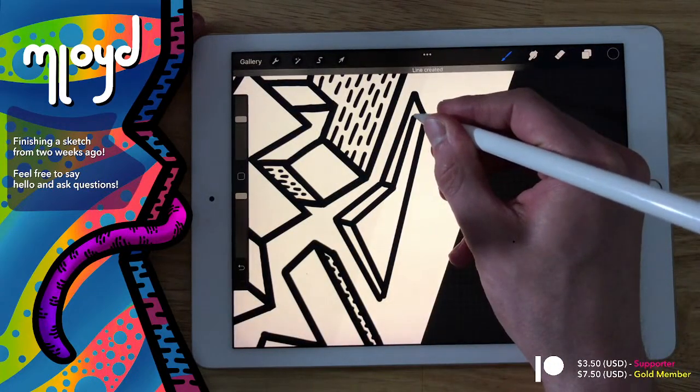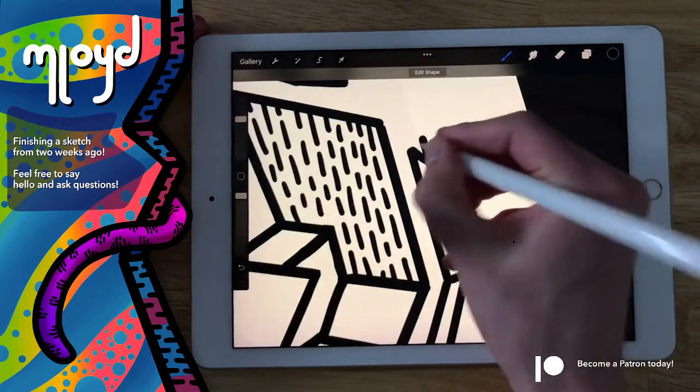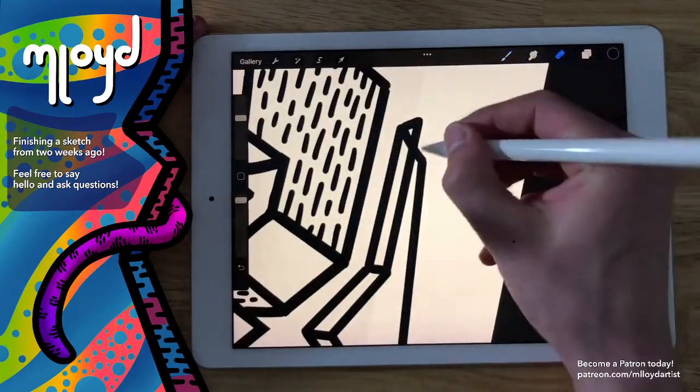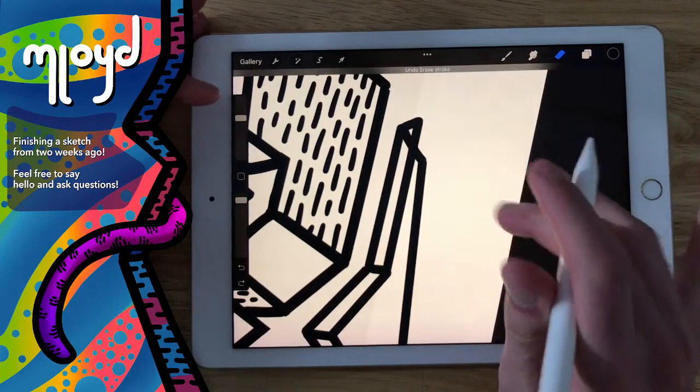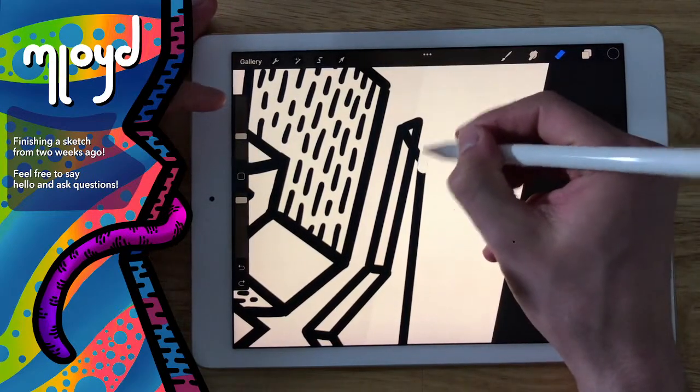You can see I'm concentrating because I've just gone completely silent. And the talk of video games has just completely stopped. Very cool.